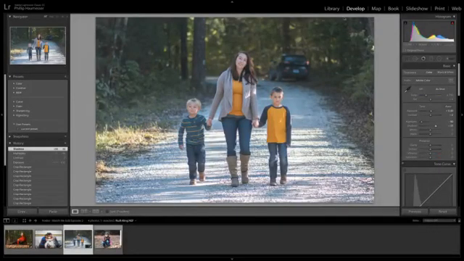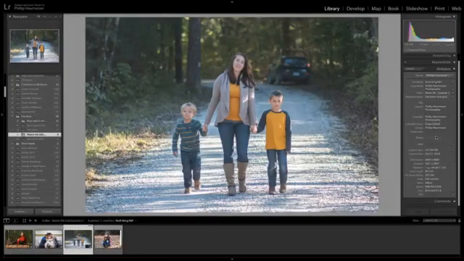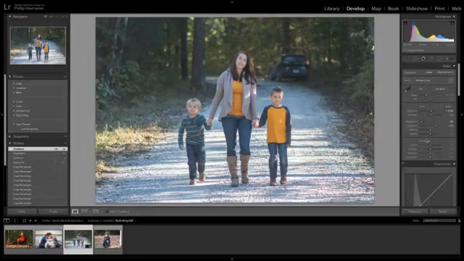You are shooting with a Nikon. Let me see what kind of camera you're using here. Using a Nikon D5500. Okay. That's a crop sensor camera, isn't it?